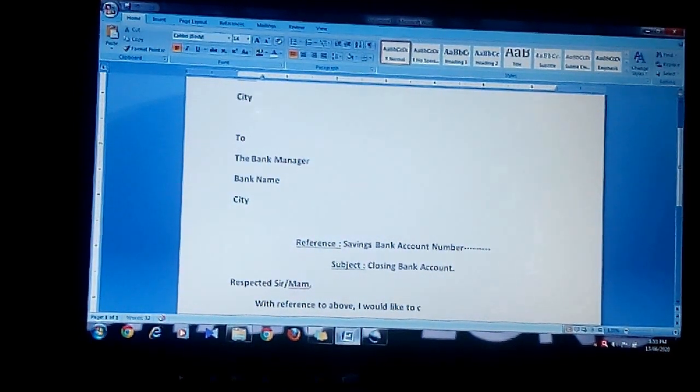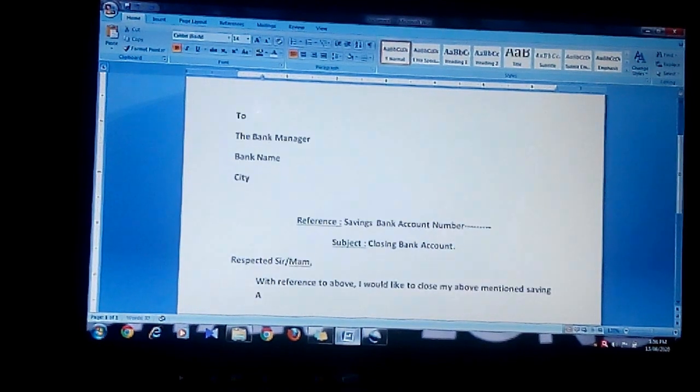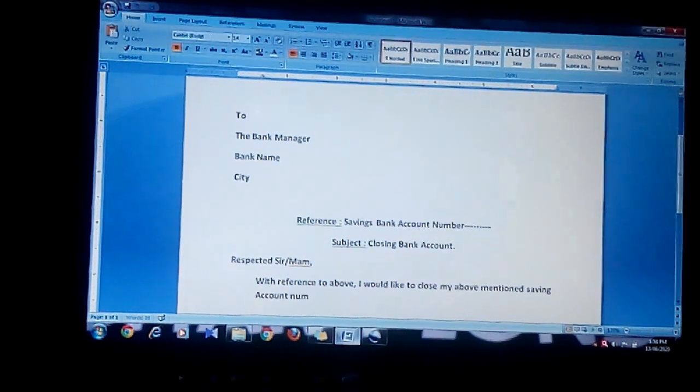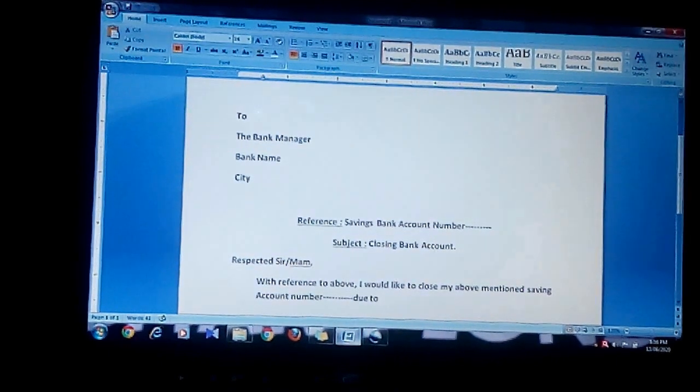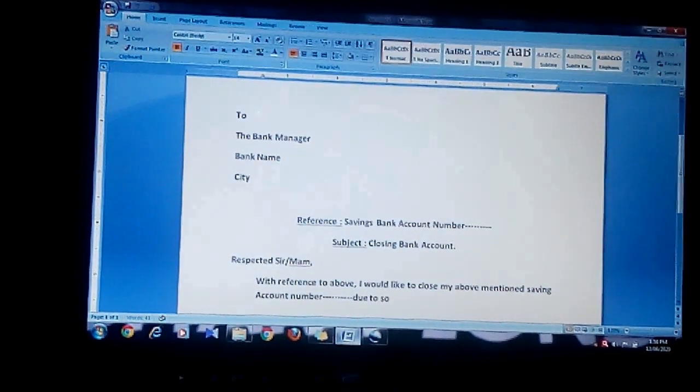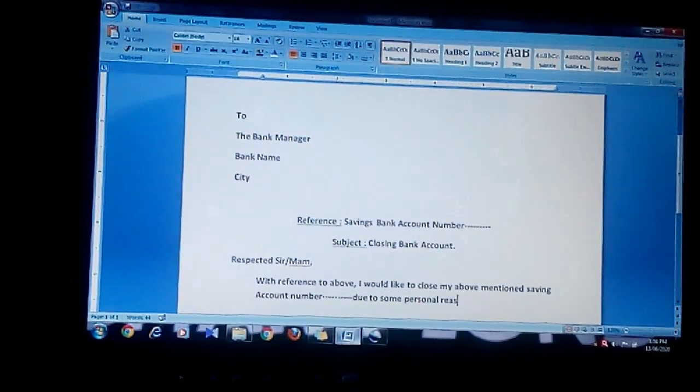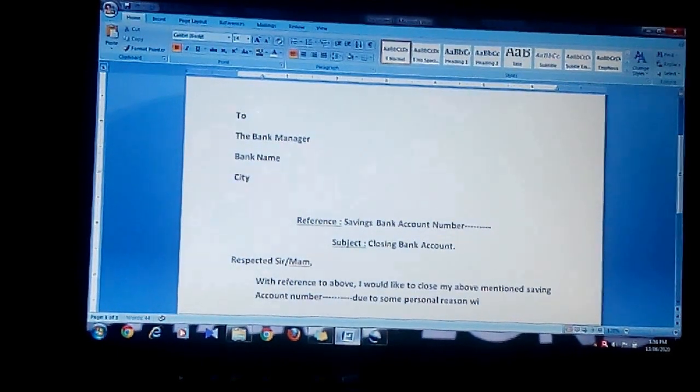like to close my above mentioned saving account number. Here you can type your account number. Due to some personal reason with immediate effect, full stop, enter.